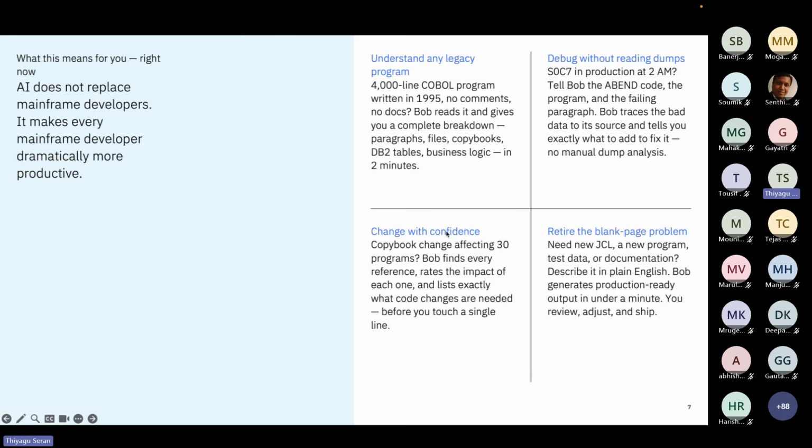And the third is change with confidence. So I am the developer, the new fresher developer, okay. I'm coming into the picture and trying to change something. Is doing this change going to affect other things or not, right? As a fresher, I am not aware.